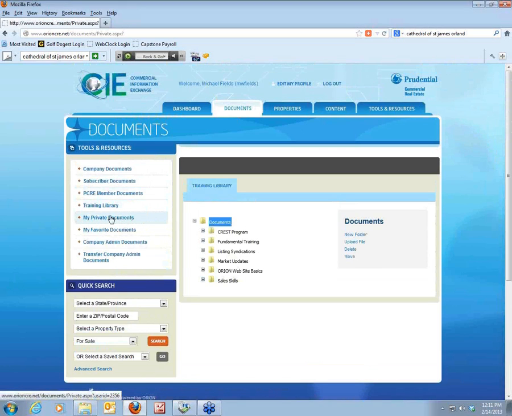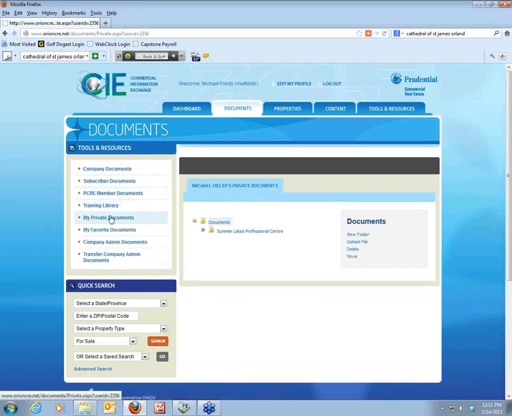My private documents. Each of you has access to a folder called My Private Documents. The purpose of My Private Documents is to give you a place that you can upload documents and have access to them from anywhere in the world that you have internet access. So if you go to China this summer and you're working on some deals that you don't want to take your files with you or your laptop, you can put them in your private documents folder. You can see I've created a folder here called Summer Lakes Professional Center, and I've created subfolders in it: forms, leases, marketing material, proposals. And so from anywhere in the world, I can have access to this.